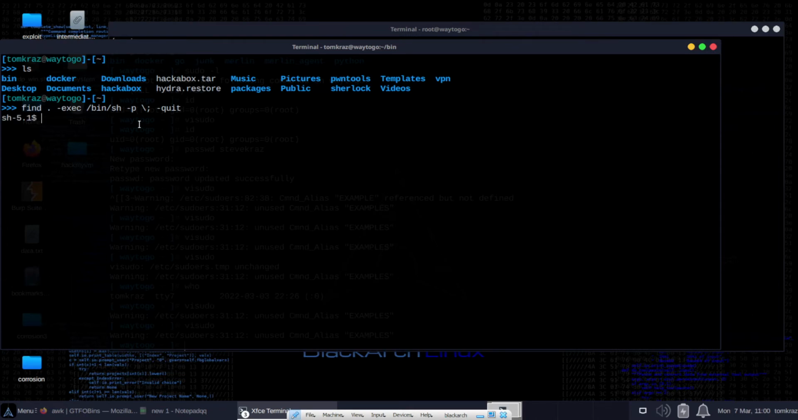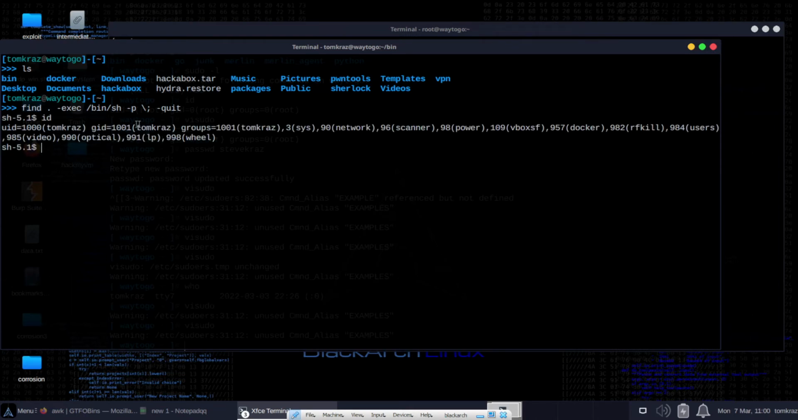So here we have a shell, and the user is Tom Kraz. No surprise there. I ran it as Tom Kraz, so I expect it to be Tom Kraz. But what happens if we run it under sudo? Let's have a look at the user ID. Root. Now we have a root shell.